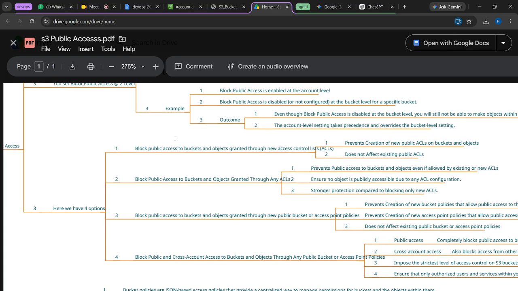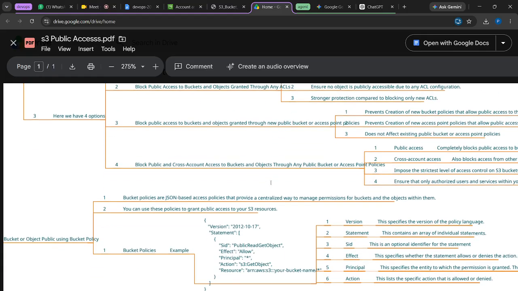So what are the four options? I have already shown you through the practical the four options available there. Two are for the ACLs, two are for the bucket policies, and I have already performed the demo. You guys can check the documentation, or this is the theoretical; the same thing we are just explaining there.